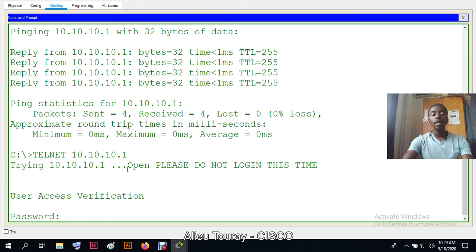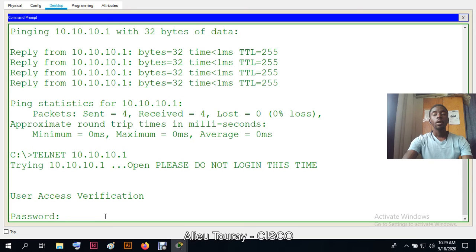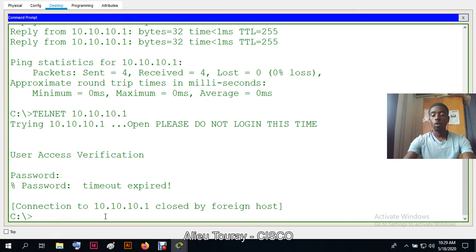So when I telnet, it is telling me that a telnet session opens, right? Look at this. That is my banner. Please do not log in this time. So my switch is warning me that I am not authorized, or I am not supposed to log in this time, but if I have the password, I can log in. So right now my switch is asking me to provide the password, the telnet, the line VTY password, which is class. So I have to enter that password, right?